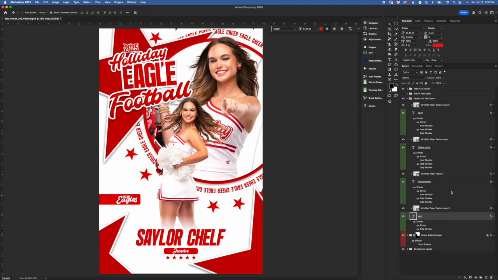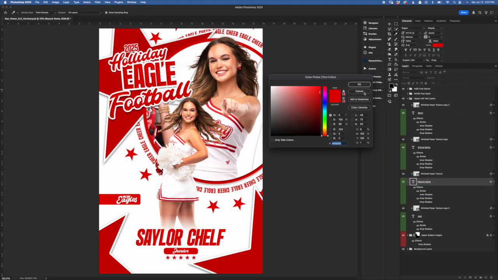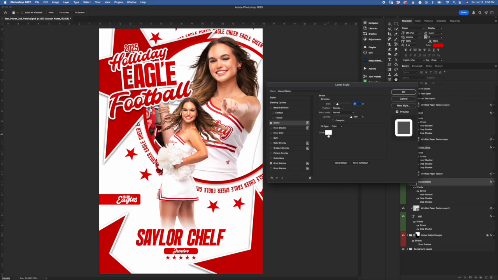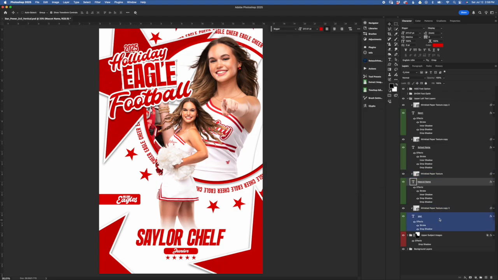It's the same concepts. They're all text layers. You can change the colors the same way. You can make them all the same color. You can make them different. The stroke outline is here. Same thing. You control the outline color and the size. That's pretty much it.